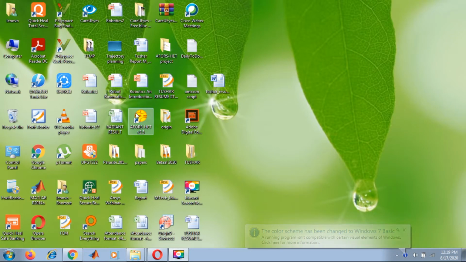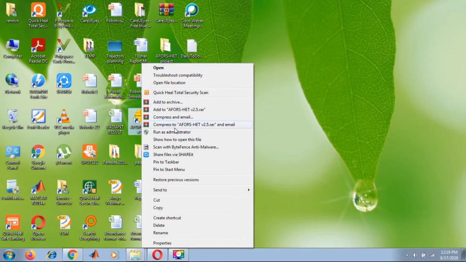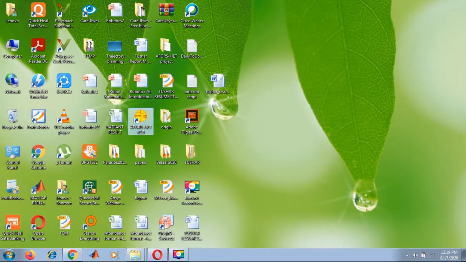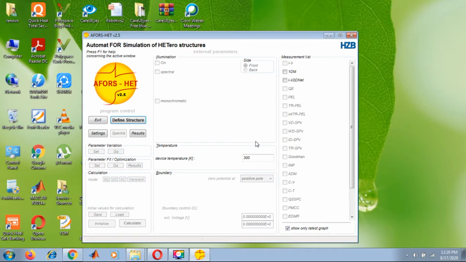So one of the most important things to open the software is to run as administrator. If you don't do this, then it won't open some of the predefined files that we need for simulation. Now let's start.